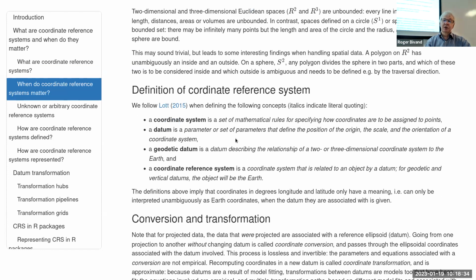So the definition of the coordinate reference system, which we drew from Lott 2015, is that a coordinate system is a set of rules applied to how coordinates are assigned to points. So that's meters, or how you're going to measure them. A datum is a set of parameters that define the position of the origin. So this will be the prime meridian, the scale, and the orientation of a coordinate reference system. And usually you'd want a coordinate reference system to be north-south.